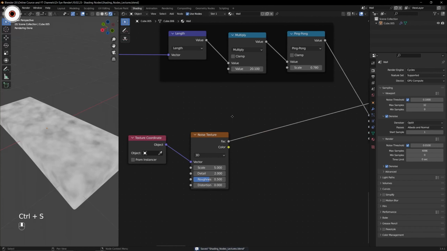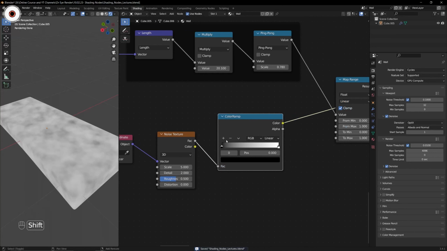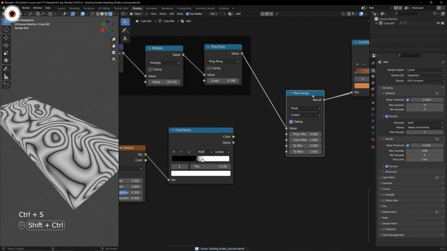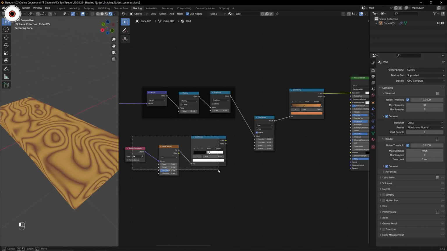Okay, we can add a color ramp over here, so that we can increase the contrast of black and white values. Okay, and the reason why I'm using the map range is that we are going to connect this thing, Control J.